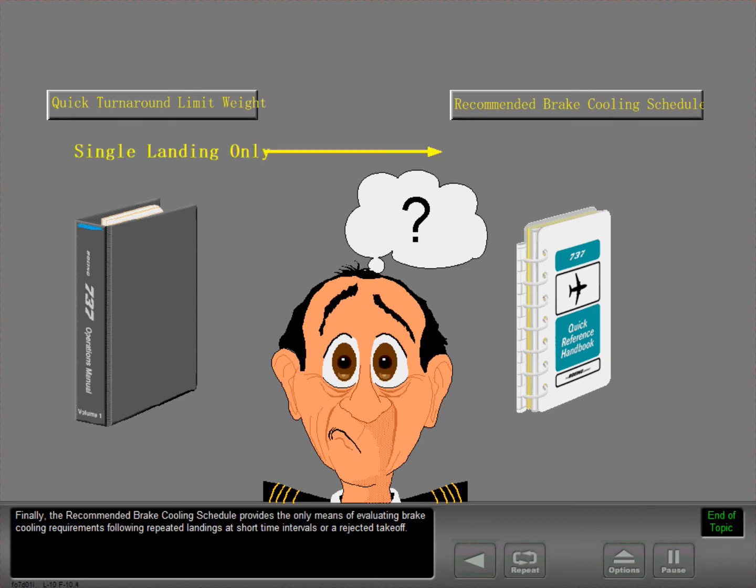Finally, the recommended brake cooling schedule provides the only means of evaluating brake cooling requirements following repeated landings at short time intervals or a rejected takeoff.